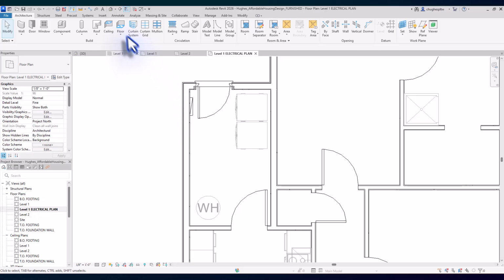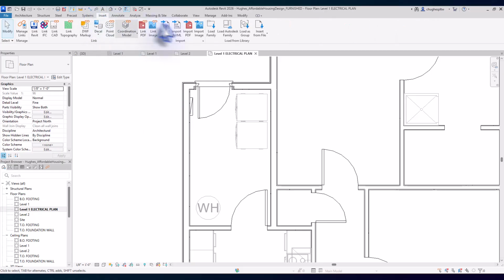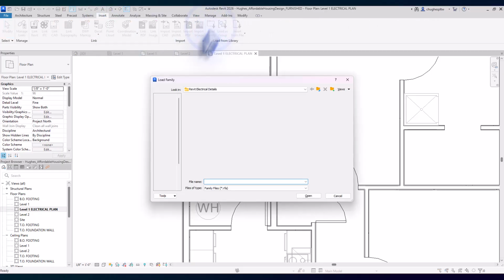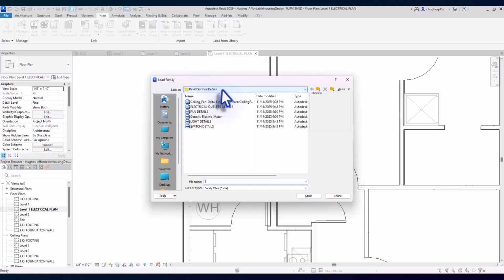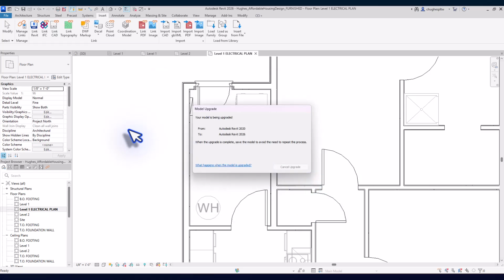The next phase is I'm going to go into Insert, and I'm going to go to Load Family. I'm going to place an electrical meter. I've got a folder here called Revit Electrical Details. If you need a meter, you can always go out to a website and grab that. I've also got the link to this one in the video's description. So it's a generic electric meter. I'm going to go ahead and select Open.